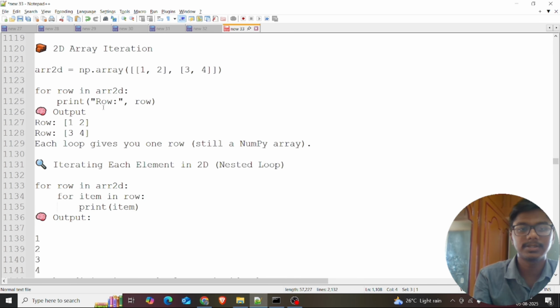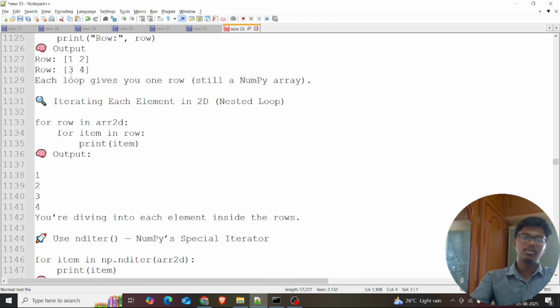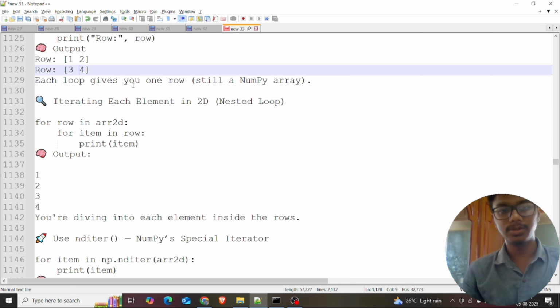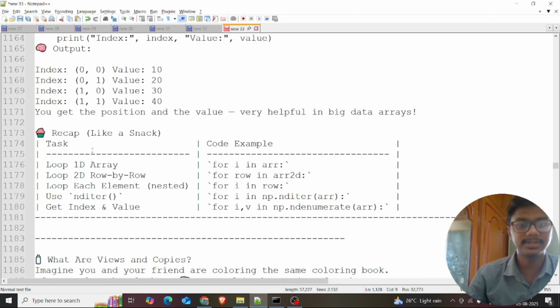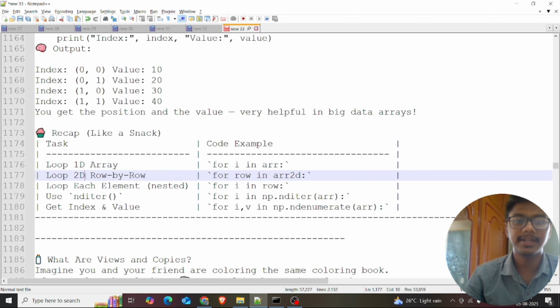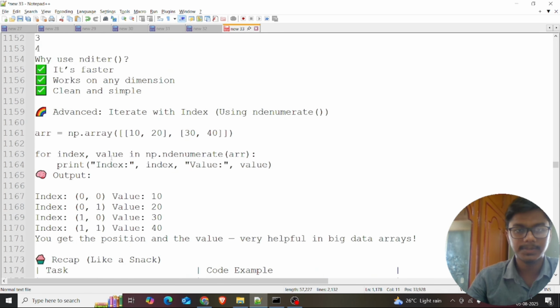For 2D array iteration, array 2D is equal to np.array of [1, 2], [3, 4]. For row in array 2D, we print the rows. Each loop gives you one row, which is still a NumPy array. The task is to loop: we can loop a 1D array, loop a 2D array, loop each element, and use ndenumerate and nditer. I just want to explain these things.